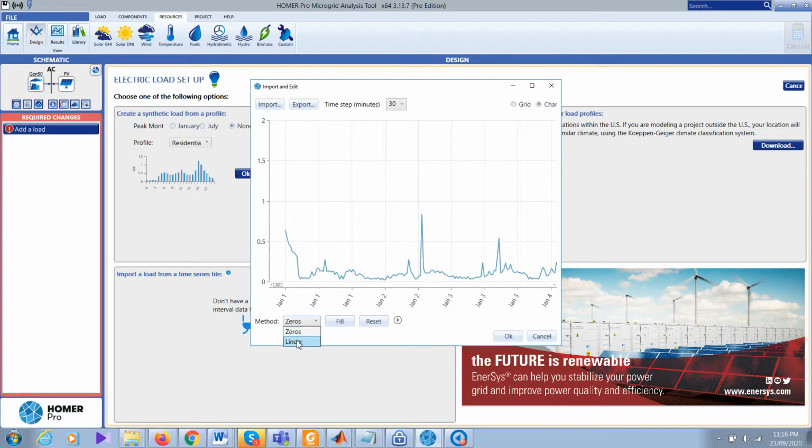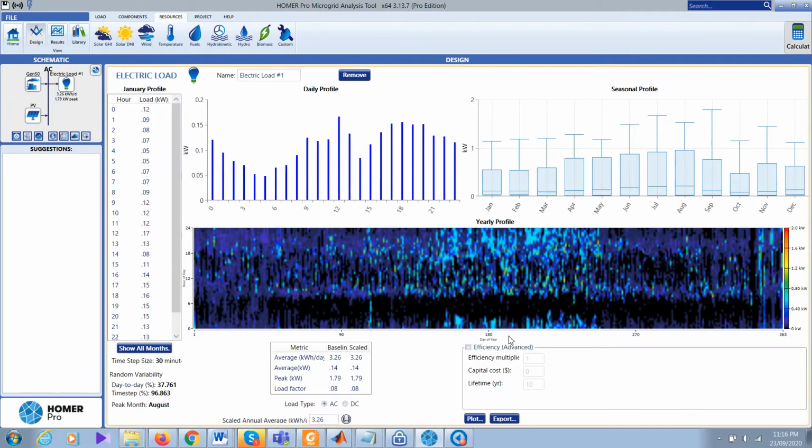So before proceeding, I need to select a linear load profile, and I'm filling it, and I'm just pressing OK. So the load profile has come through. You can have a look. An AC load is connected already here, and the scaled annual average is given as 3.26.